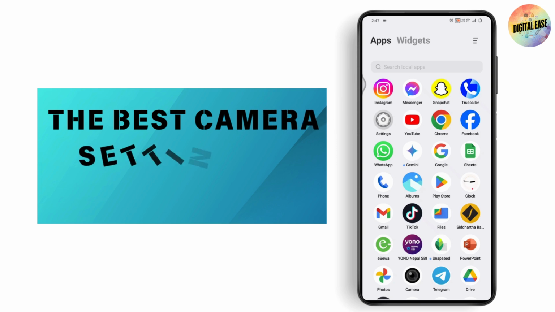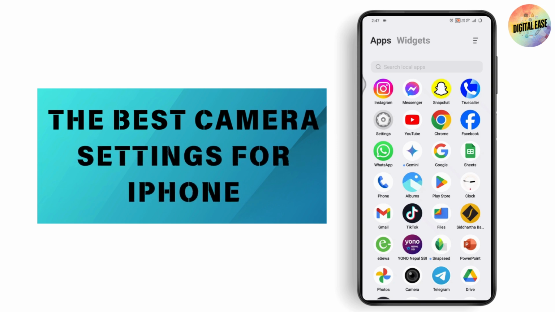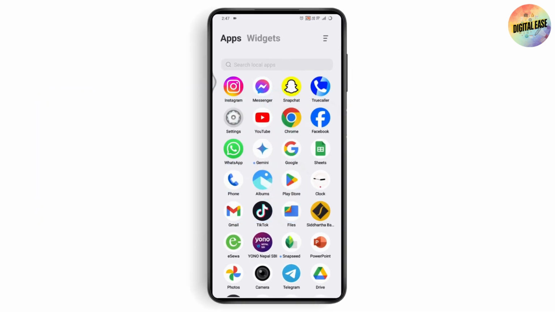The best camera settings for iPhone. So if you want to know about the best camera settings on your iPhone, then what you need to do is just follow the steps.